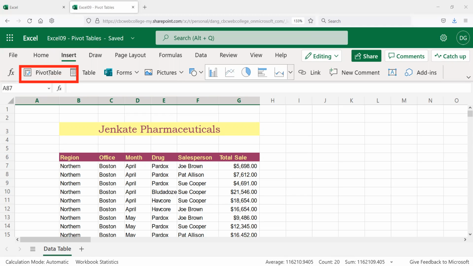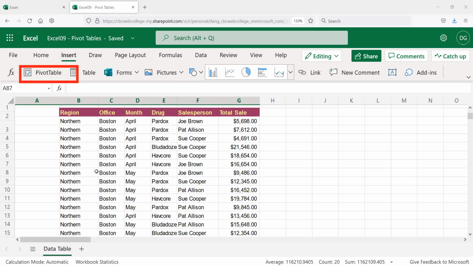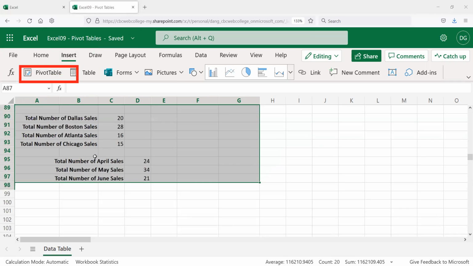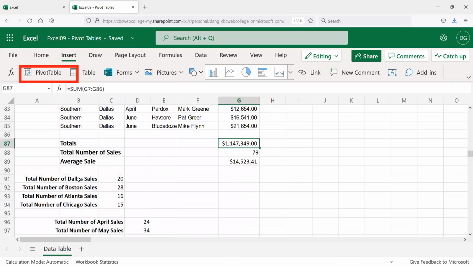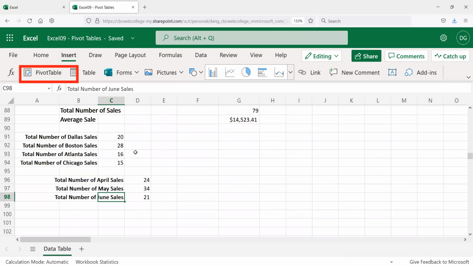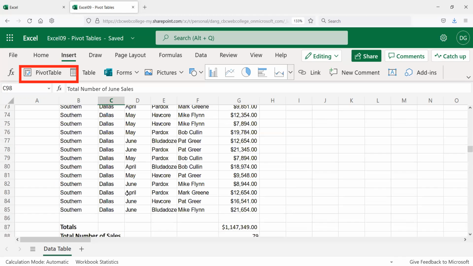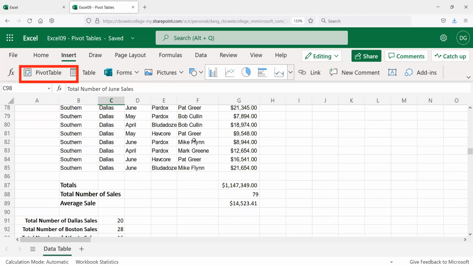So the reason they call it a pivot table is it can look at a lot of things simultaneously. Meaning down here at our bottom statistics, okay, we've got the total sales, we've got an average sale, and we know Dallas, Boston, April, May, June. But here's what it's hard to tell from this: how many Dallas sales occurred in April? How many Dallas sales occurred in May? How many Dallas sales occurred in June? What we didn't do is figure out our salespeople too.